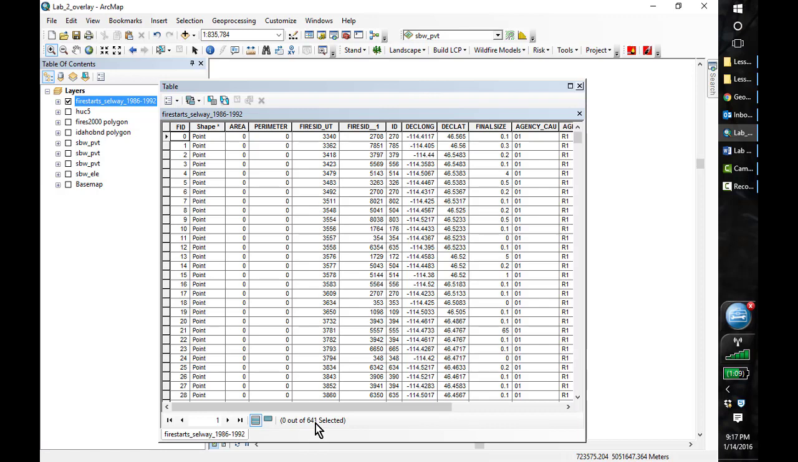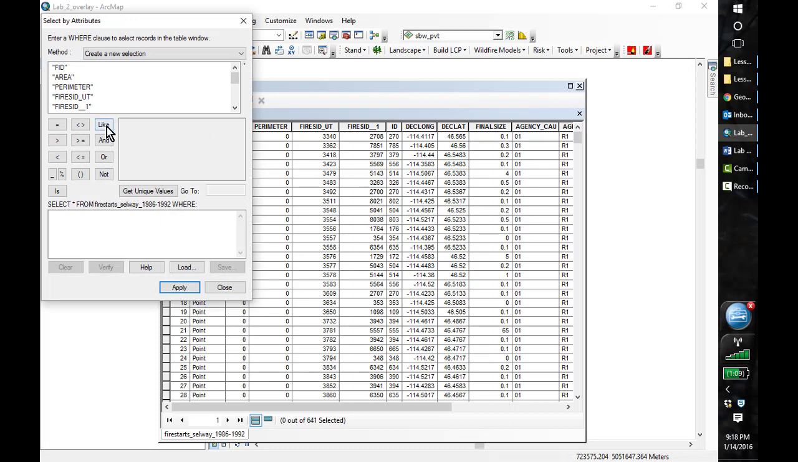Second question is how many of those fires have a final size larger than 1,000 acres? So in this attributes table, we're going to click the table options, which is up here in the upper left corner, and we're going to select by attributes. First, we're going to double click on fire size, final size. This is a column in the table, so it's saying look in the final size column and find any of those fires that are greater than 1,000 acres.